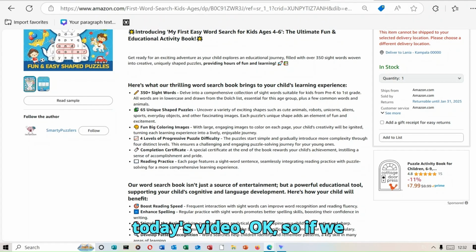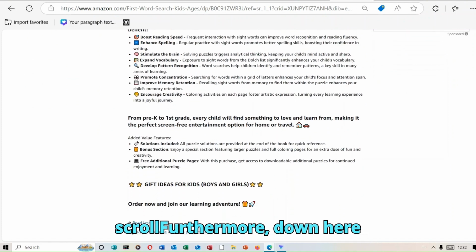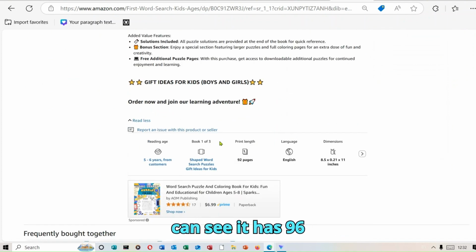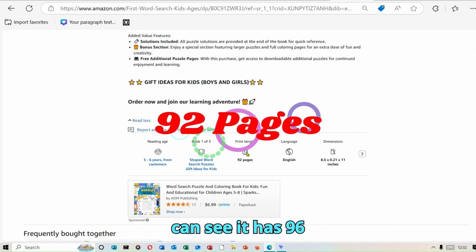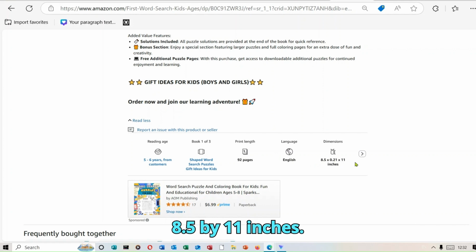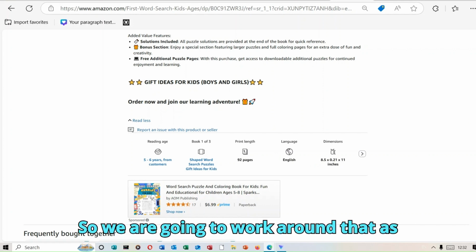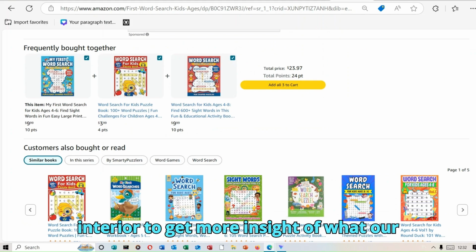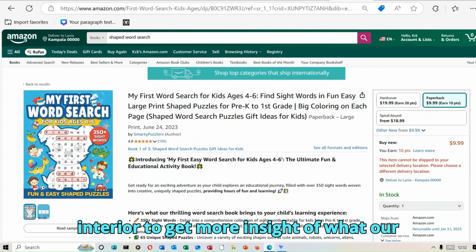Okay, so if we scroll further down here, you will see the size. Like you can see, it has 96 pages. For the dimensions, it's 8.5 by 11 inches. So we are going to work around that as well, but let's first look at the book interior to get more insight of what our inside should look like.